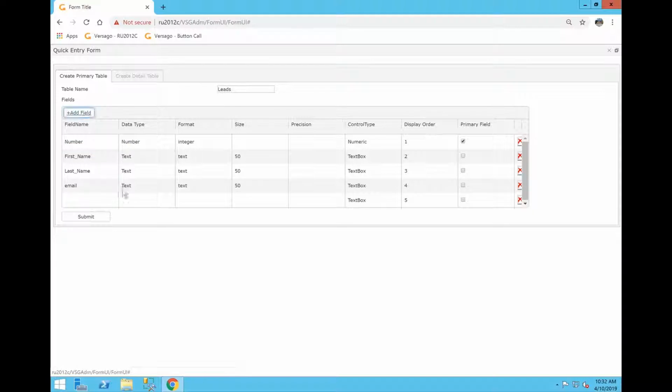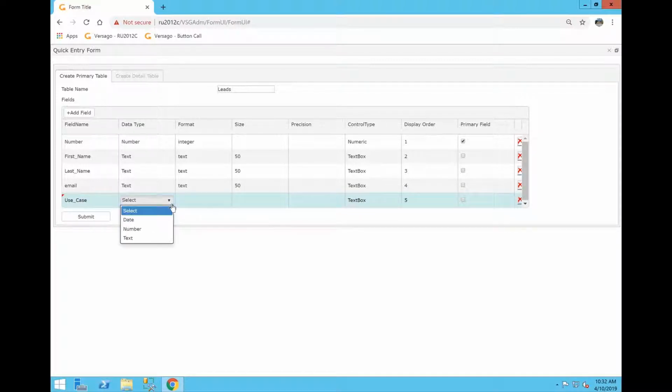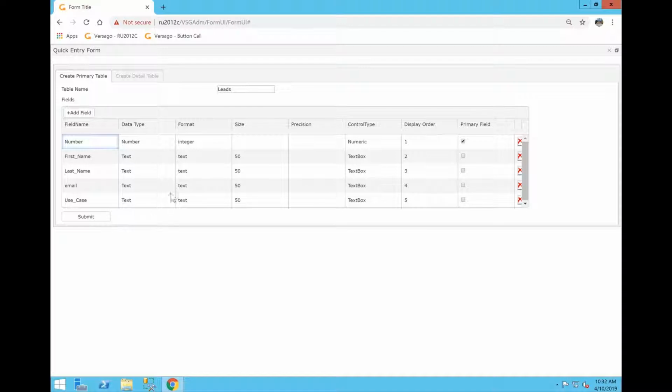And in my example, I also just had a use case just to capture some additional information or ideas from the users when I was talking to them. I was showing them Versago. I was showing them some of the different types of ways that we can interact with data. And at that point, I was asking them if they knew of any use cases. So lead capture would be an example of a use case. So I'm going to click submit.